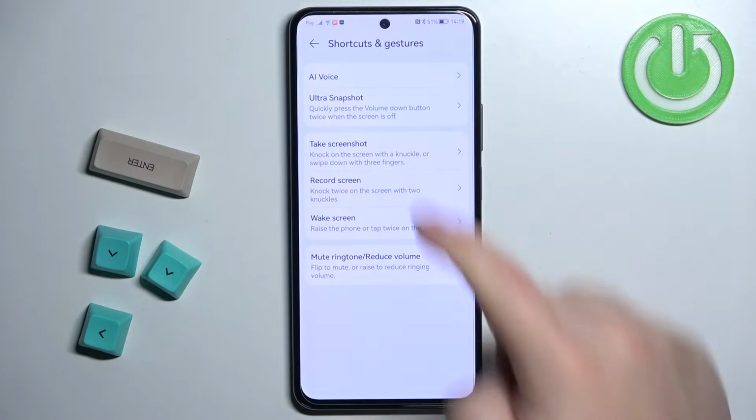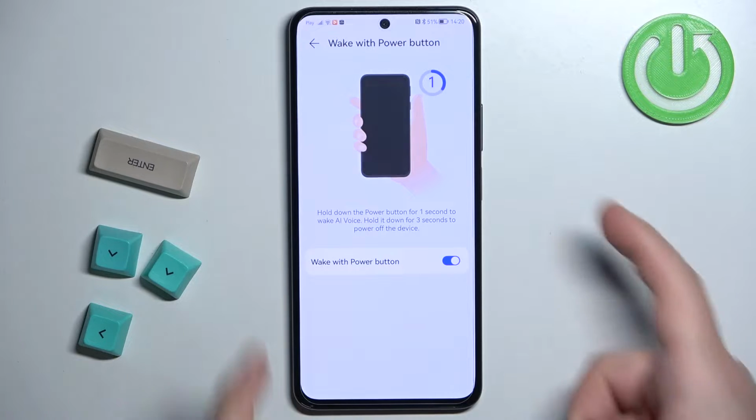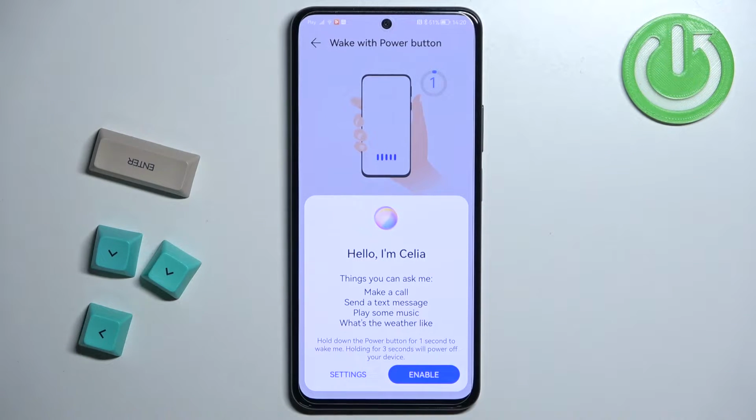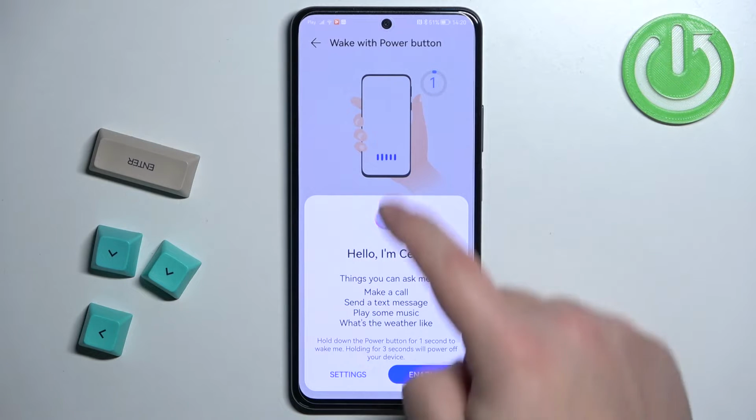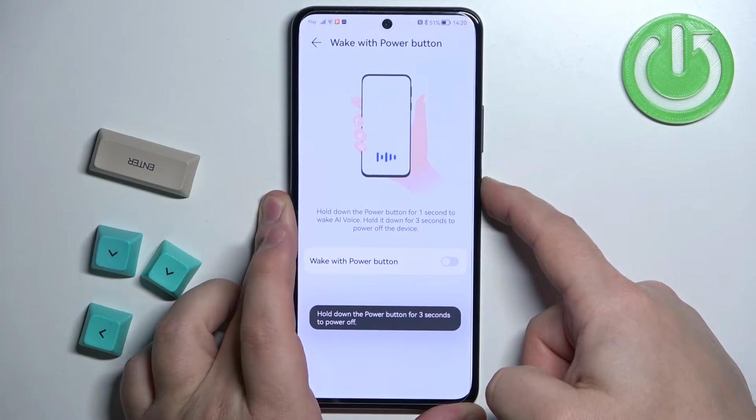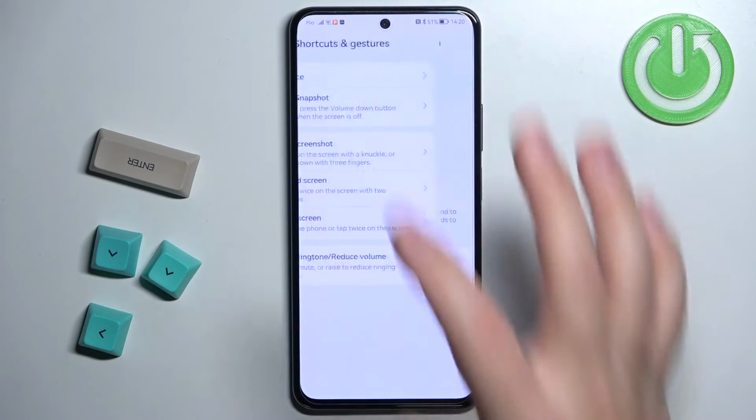The AI voice option allows us to wake up the AI voice feature by pressing and holding the power button for a second. So if you enable this option, press and hold the power button for a second or two, it will open the AI voice. But if you disable this option, nothing will happen. So if you like it or not, you can enable or disable it.